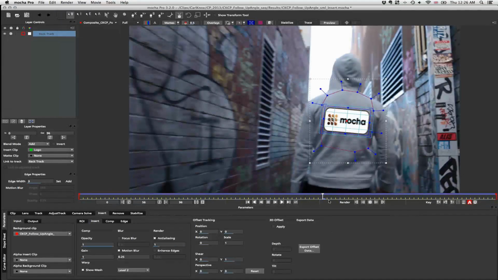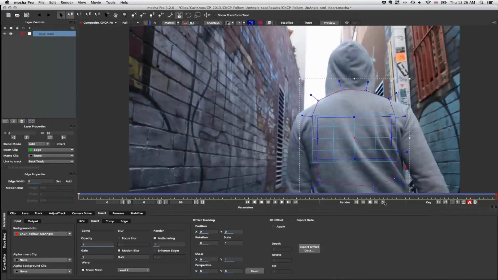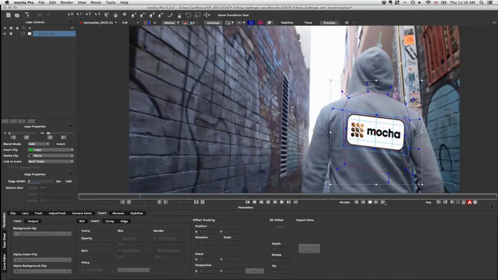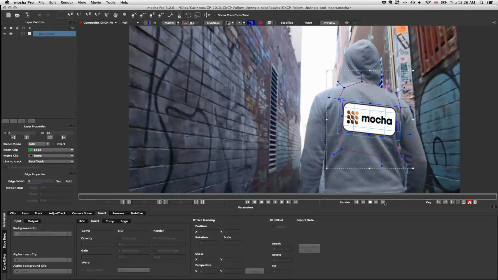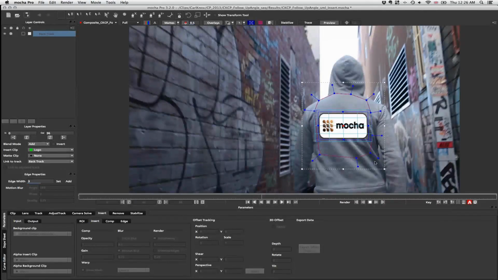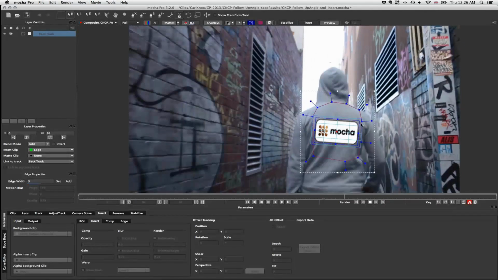I'm just going to go back and render that out full. Once we've rendered this, we can bring it over to Nuke. First of all, I'm going to show you the data way, and then I'm going to show you the insert way, and both are reasonably quick.